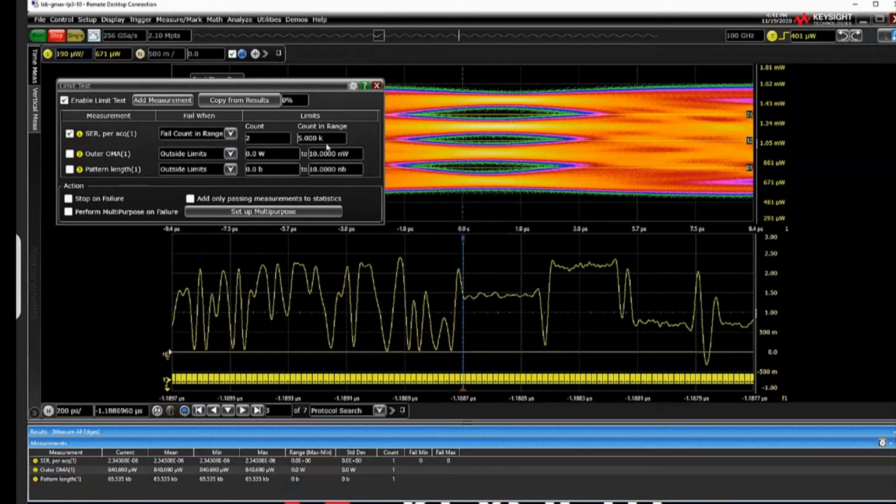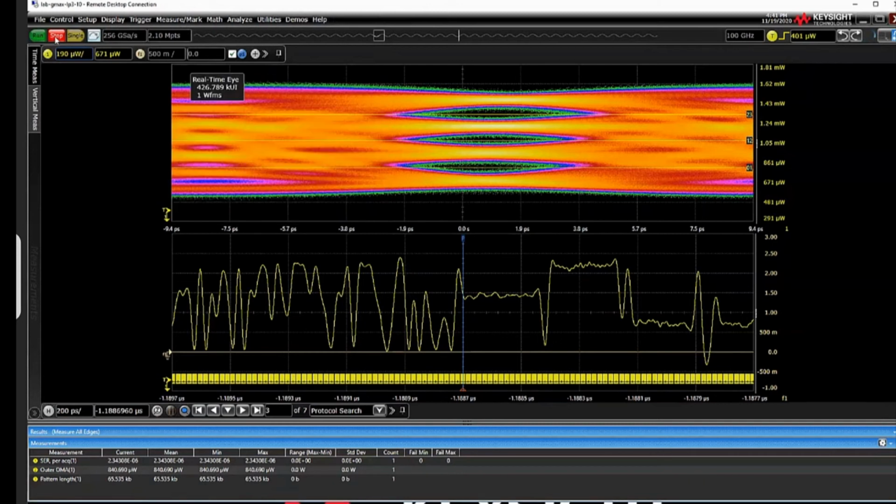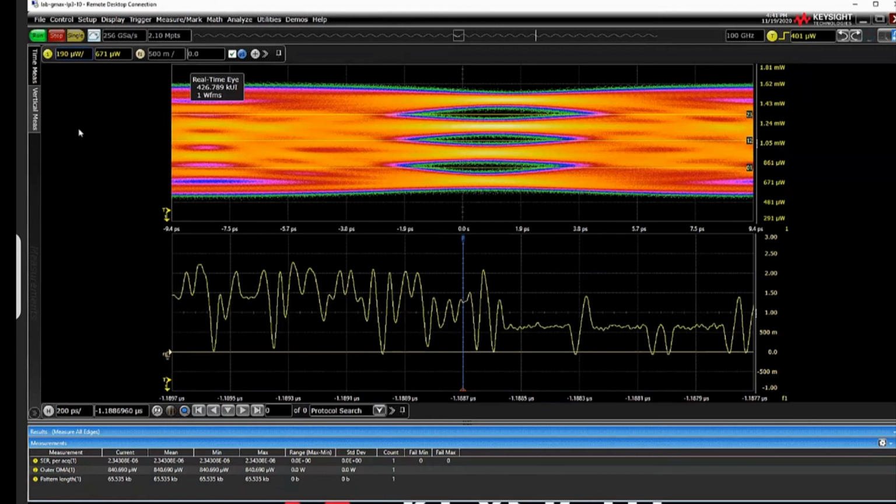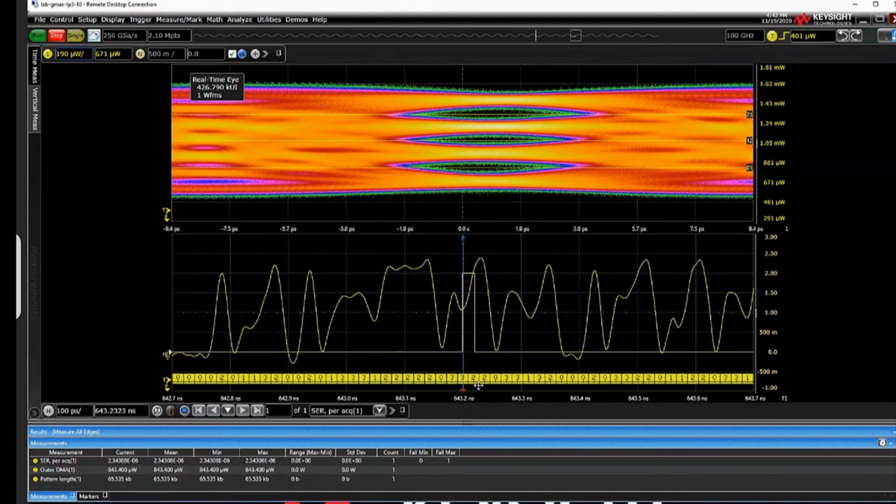The limit test system can be used with the symbol error rate measurement to look for burst errors. The fail count in range, with a count of 2, 500 in the range field, will search for any case where there are 2 or more errors in any 500 contiguous PAM4 symbols. The limit test can identify multiple instances of burst error conditions in a single long record and navigate between them, or it can be used in a stop on failure to acquire continuously until such a burst is found.